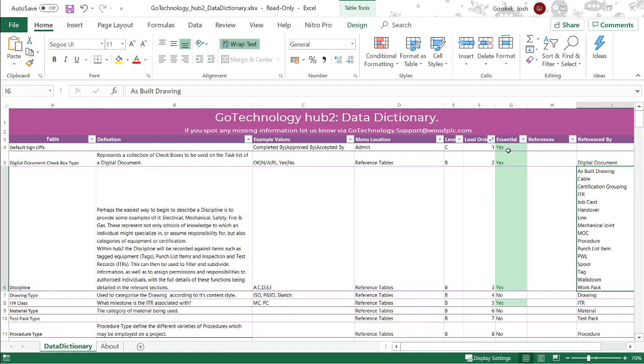So this field here, which says essential, is it essential, yes or no? That means basically, do you absolutely have to load it in? Okay, so you can see here, discipline, that's essential. We need that because it's used by all of this stuff. It's a mandatory field, a required field for all of these things here. So if we don't load any disciplines, we're not going to get very far.